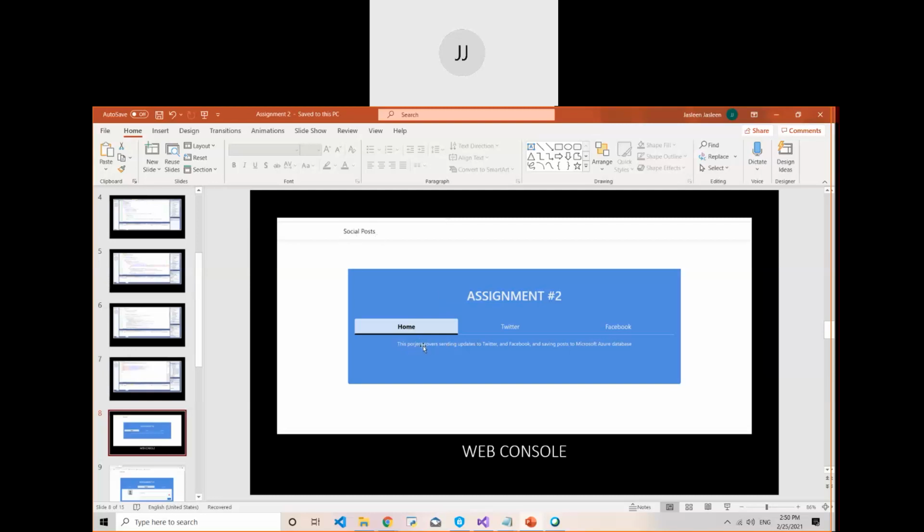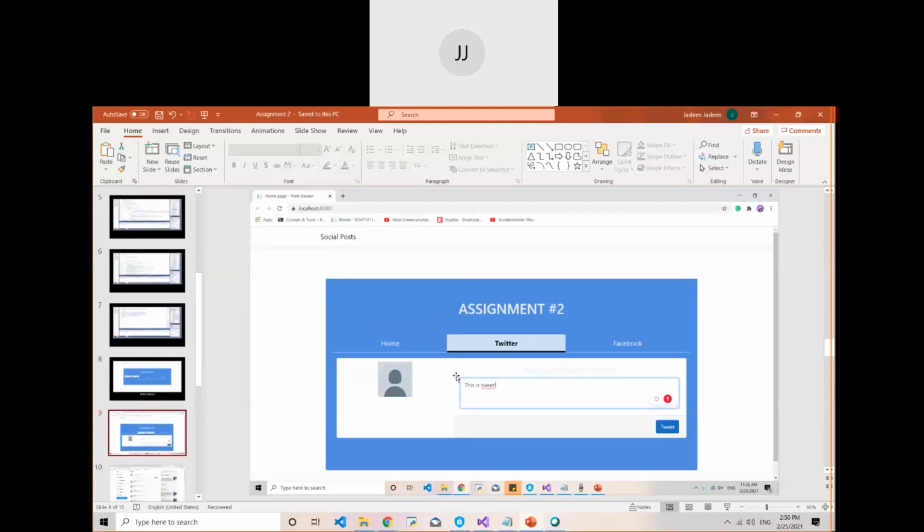So this is my overview, my outlook of my assignment, my web console with the heading and the description of the home, and Twitter and Facebook. If I go to Twitter and post anything in the text box, when I tweet it, it will redirect me to the home page, and side by side it will tweet to my Twitter account. It is the same with Facebook.